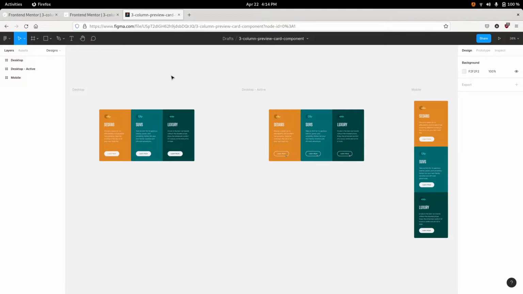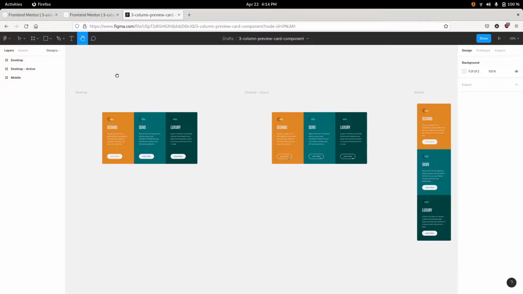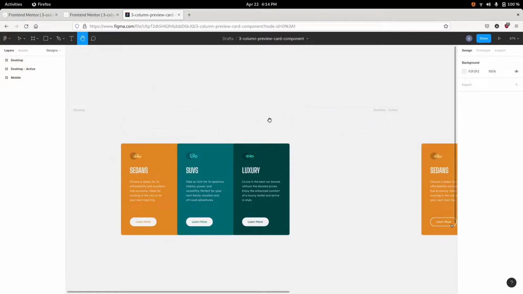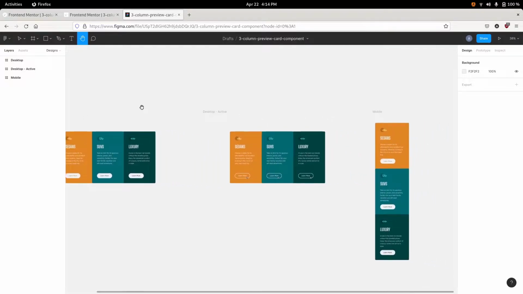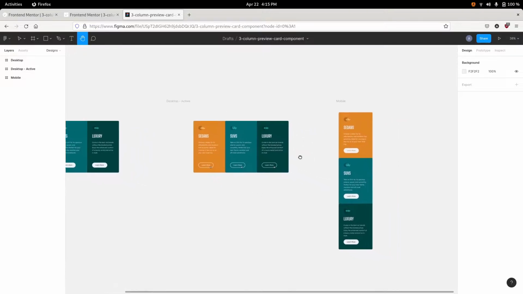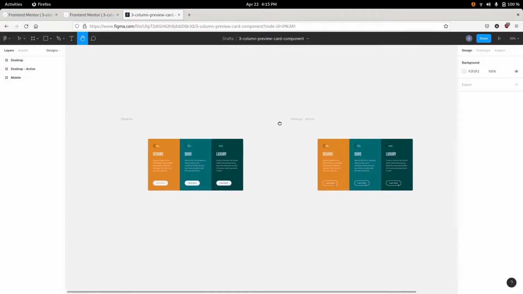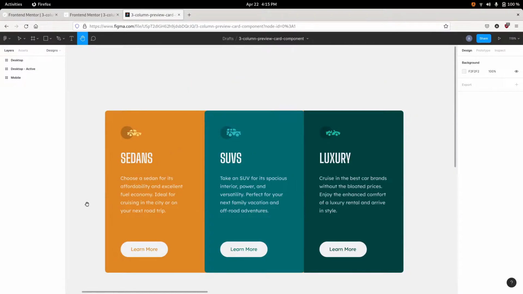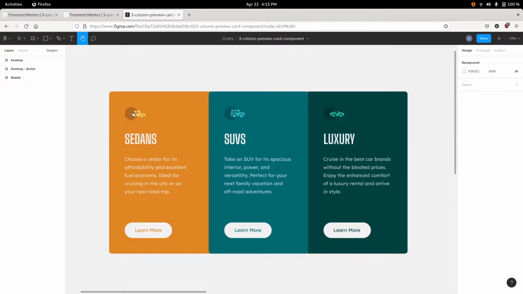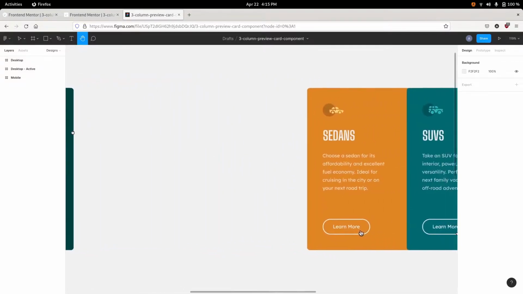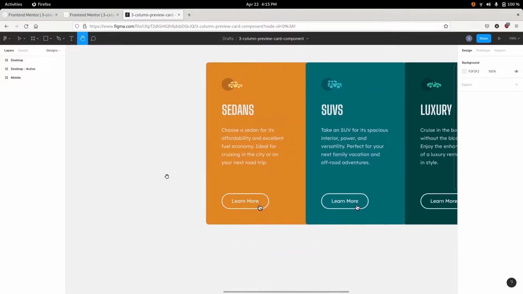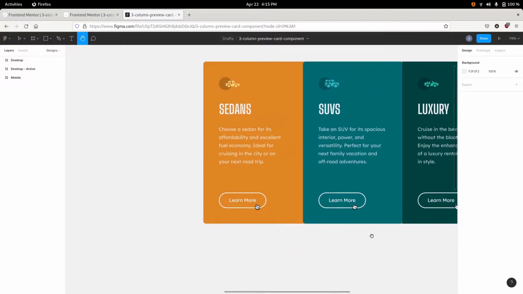First, let's have a quick look around and see what's going on in here. So we have 3 screens, one for the desktop. The second one is also for the desktop, but for the active styles like hover and focus. And finally, we have our mobile view. Zooming in a little bit, we can see that each card is pretty similar. They have an icon on top, a title, some text, and finally a button to learn more about this type of vehicle. Then the only hover or focus states that we have are for the buttons, which is pretty simple.